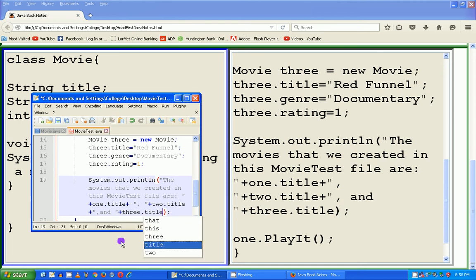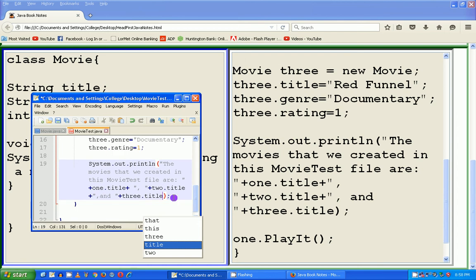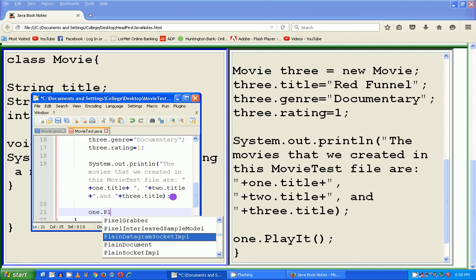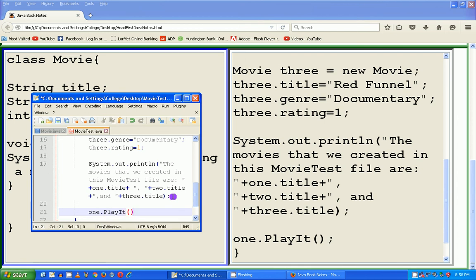All right. So that's going to tell us the name of the three movies that we create. Then we have to pick one of our creations, our movie1, our movie2, or our movie3, and use one of those and a dot operator, and then call our playIt method.